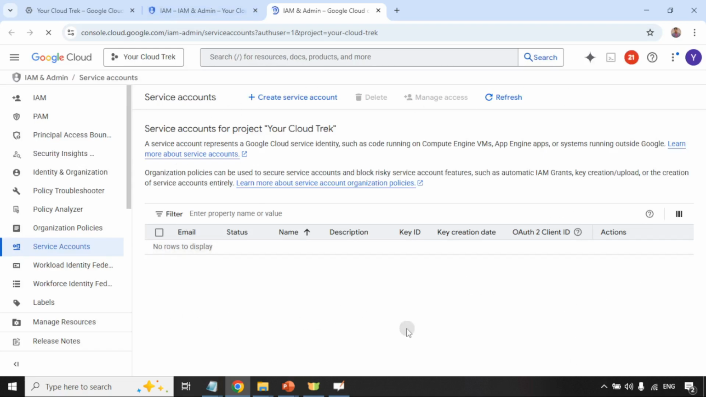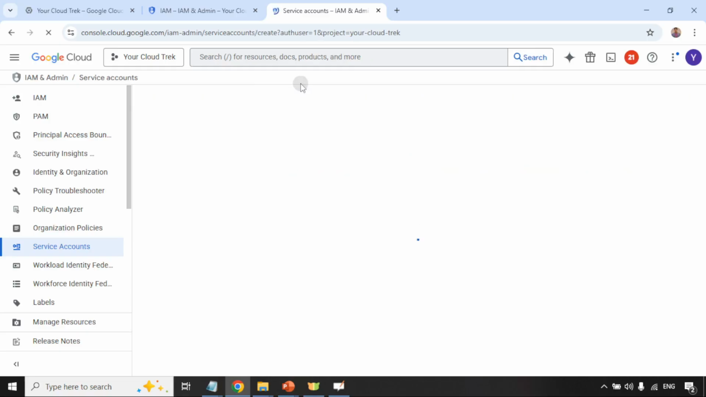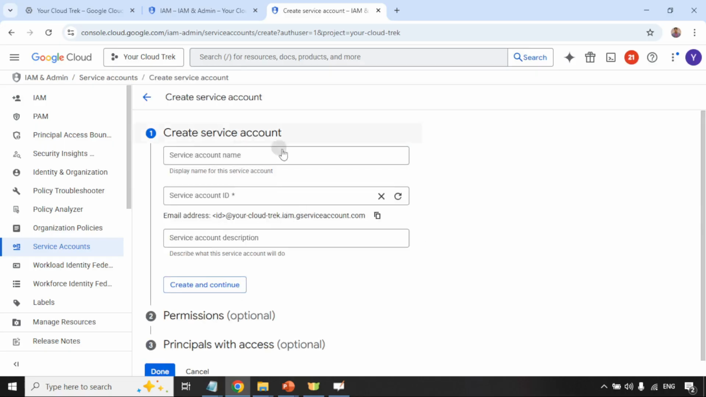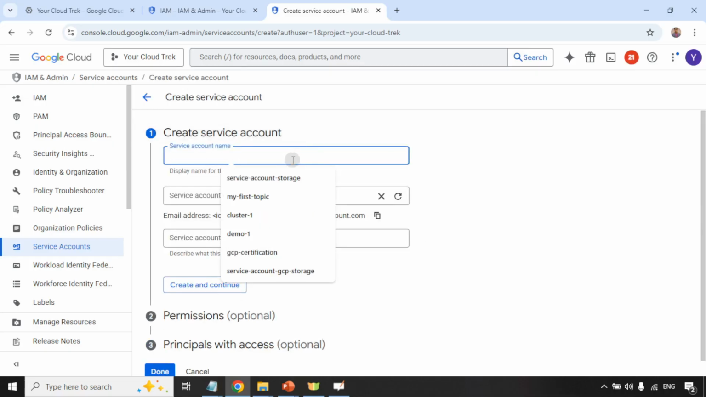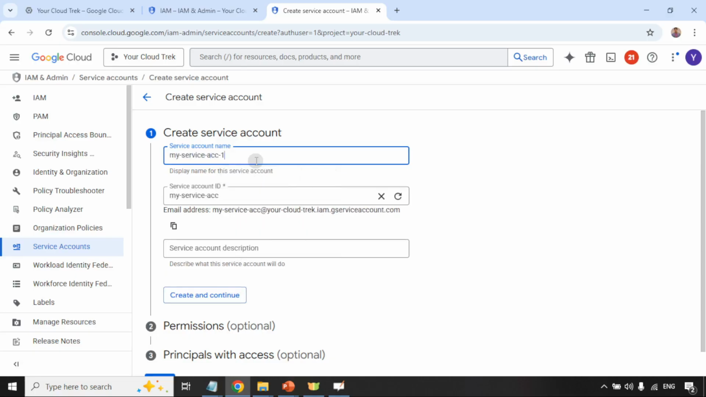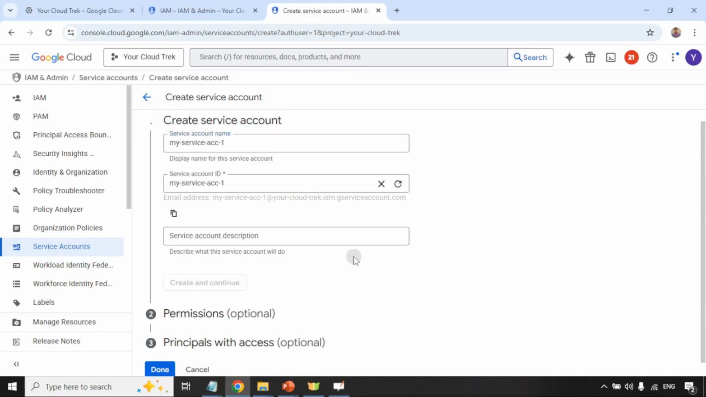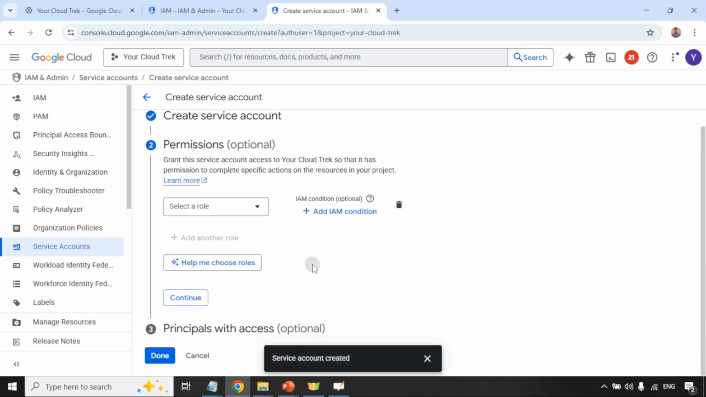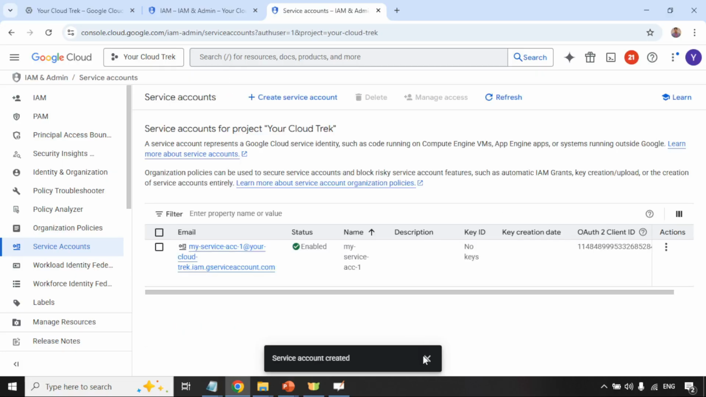So right now I don't have any service account created. I have to click on create service account here. I say my service account 1. You can give anything. Perfect. Let's click on create and continue. Permissions, just skip for now. Click on done. Yep, so this is the service account created.